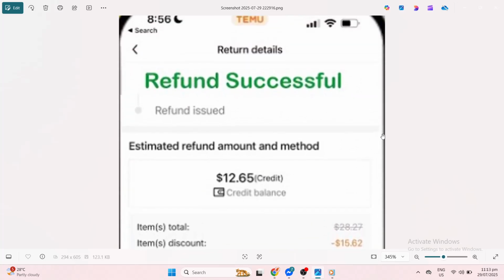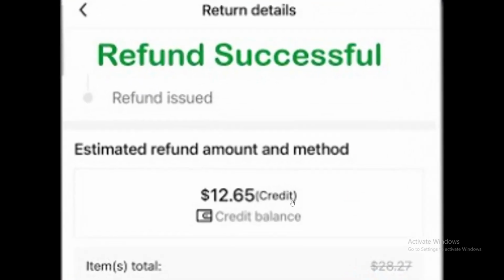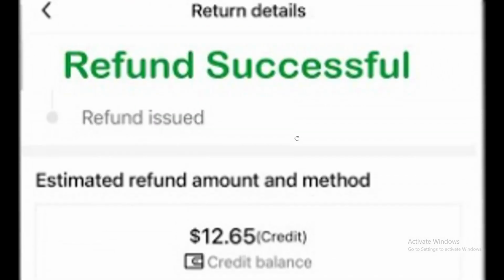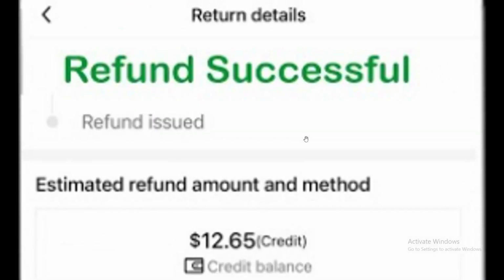In some cases, you might not need to return the item at all. If the item is considered low value, generally under 14, or if it arrived incorrect or damaged, Temu might directly issue a refund without necessitating a return. Lastly, remember that you have a window of up to 90 days from the purchase date to initiate a return or refund request, so it's best not to delay.